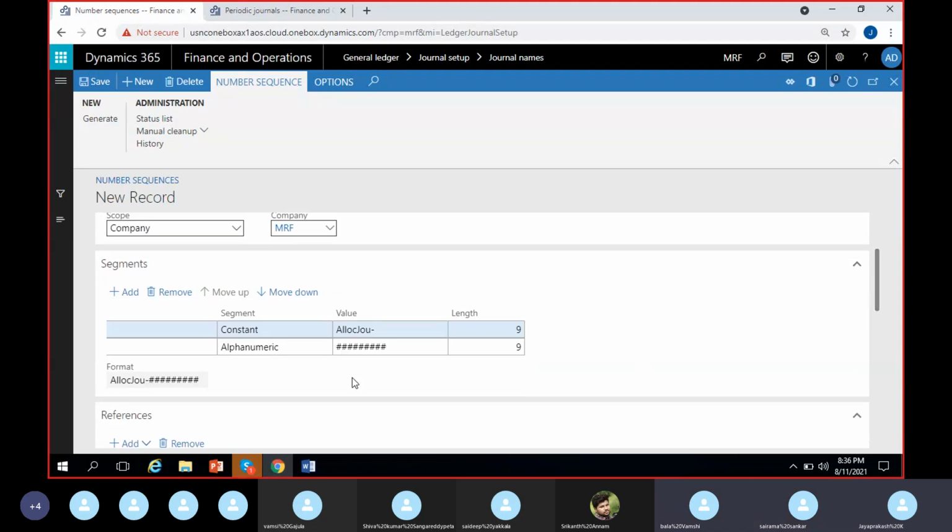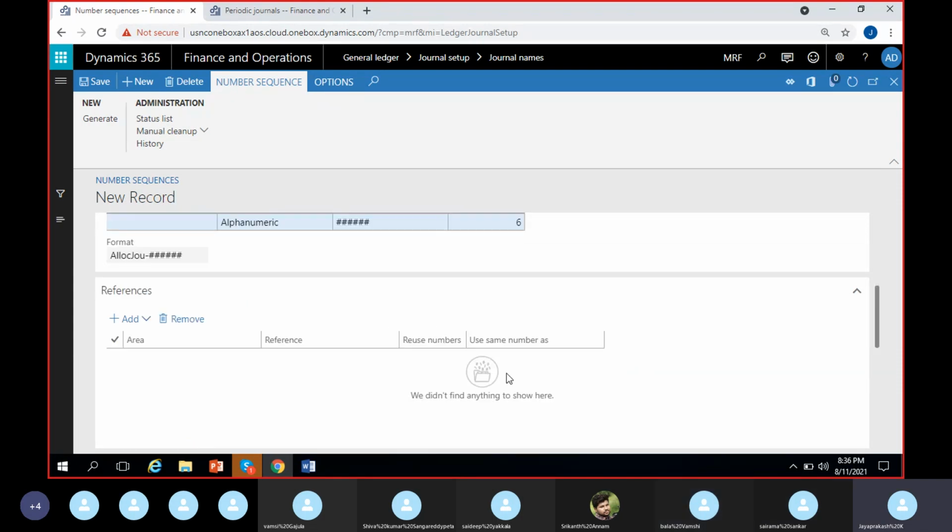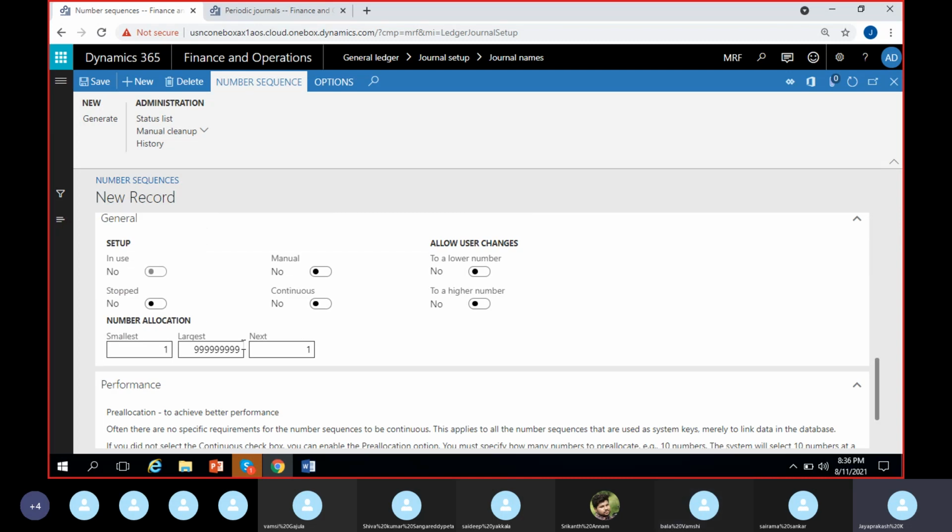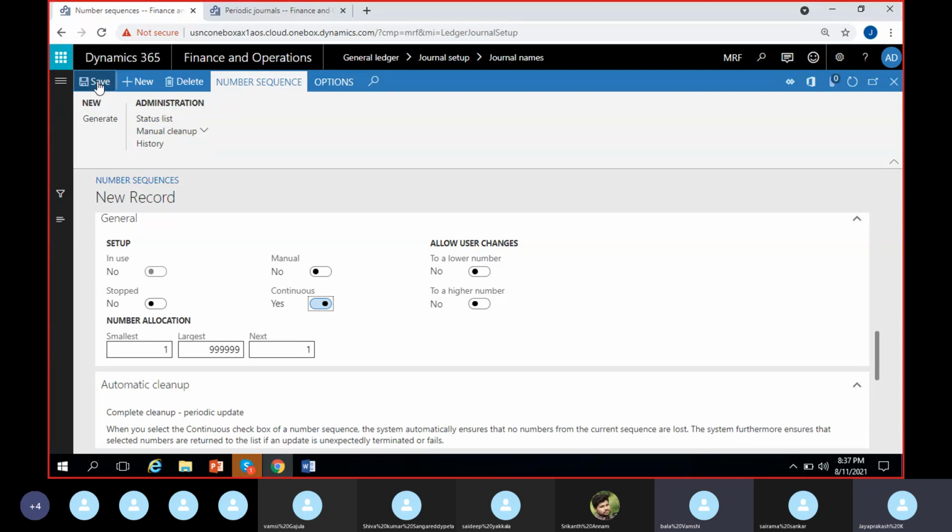Okay. Next, numbers: I'll give a short name. I only want 6 digits, so I'm removing the rest. If I want 9, I can continue with it. Then I'll come down here and remove the 3 digits here also. The largest number will be 6 nines. And I'll go for continuous, and I'll save this.